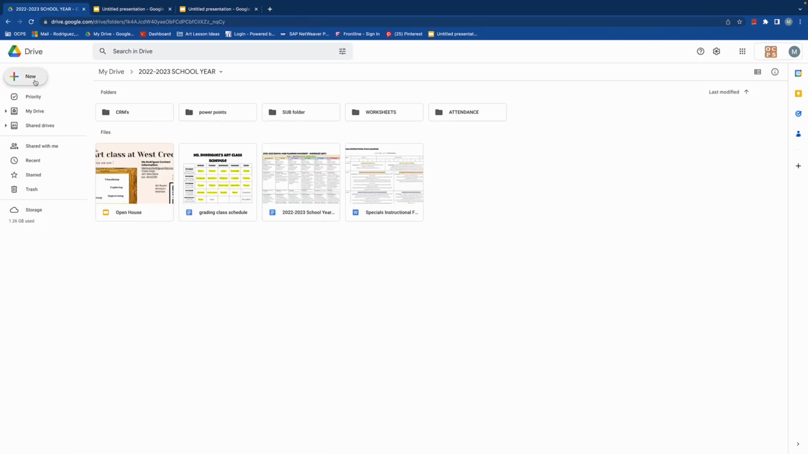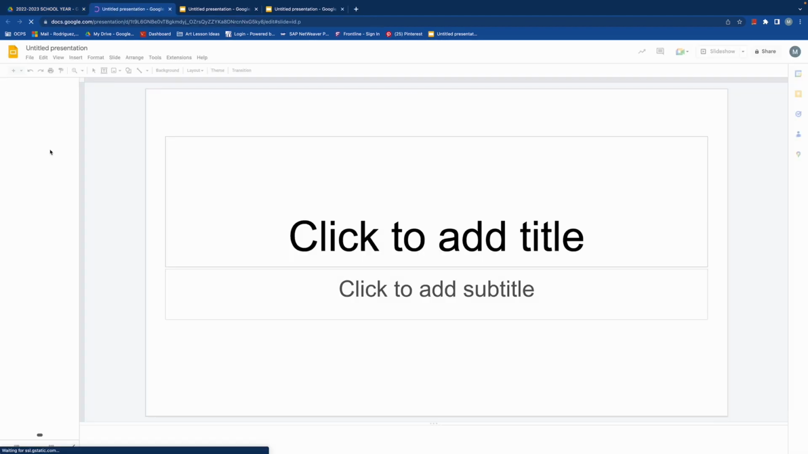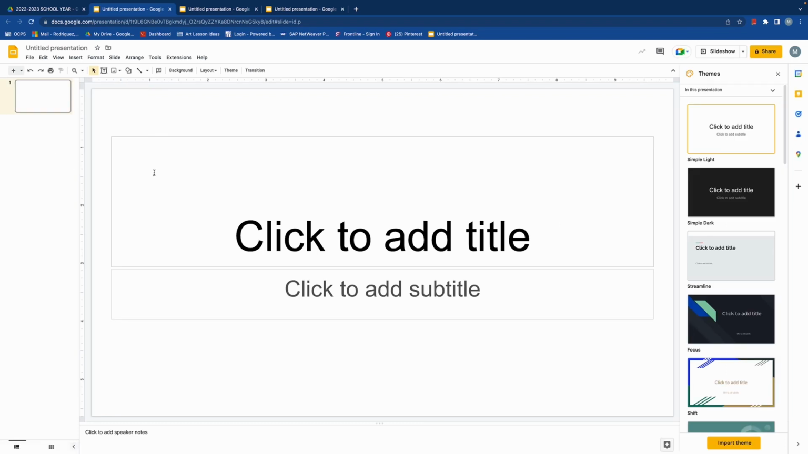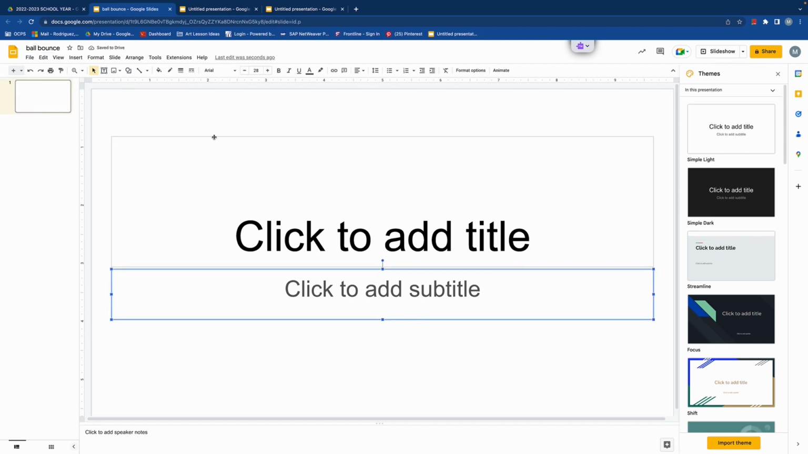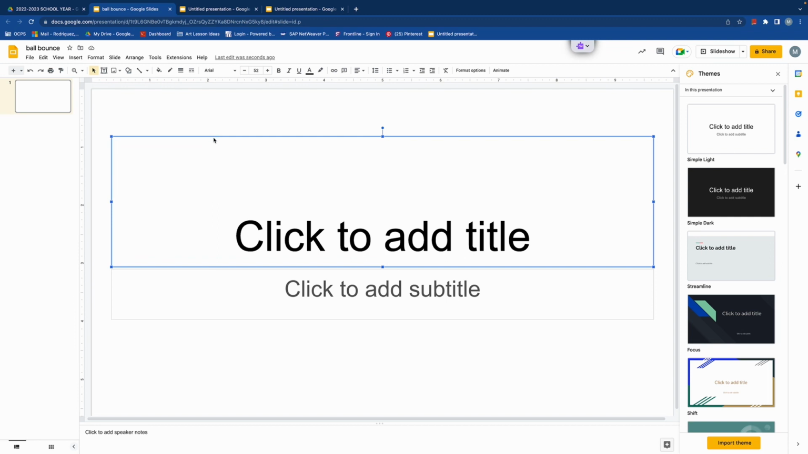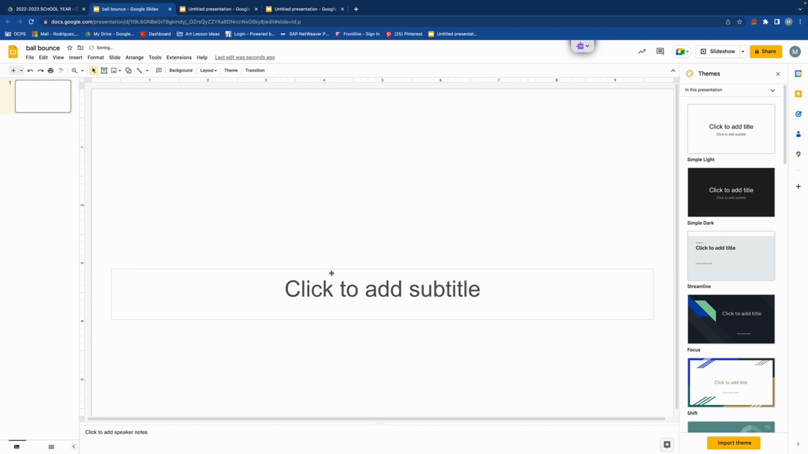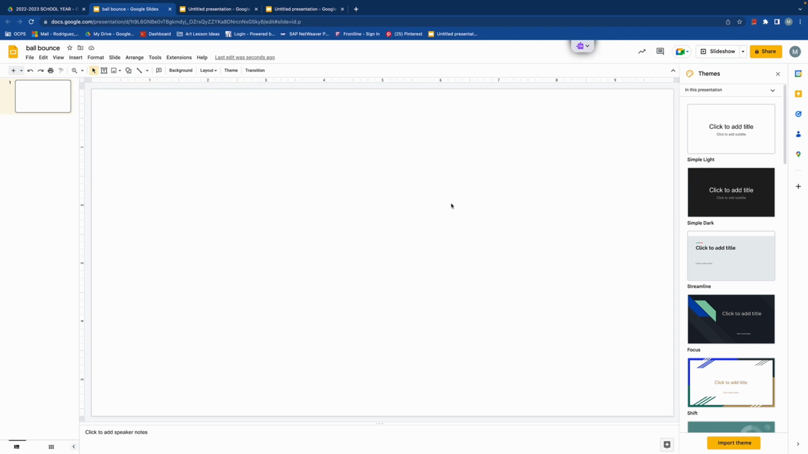So you're going to start off on your drive. You should be in your drive already, and you're just going to create a Google Slide. Now when you make one, it's just going to show you the very basic thing here. For presentation, you can just put ball bounce for now. And then you're going to select all of this. You can just hit backspace or delete it however way you know how to delete it.